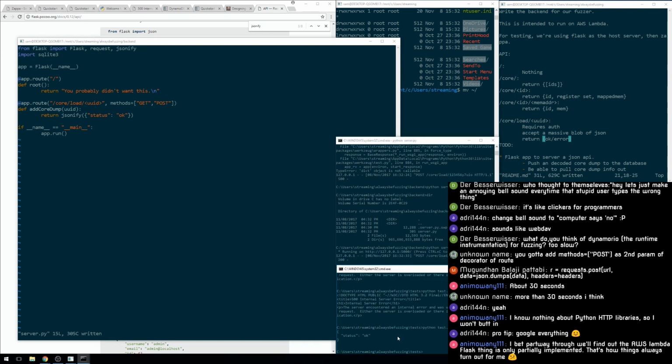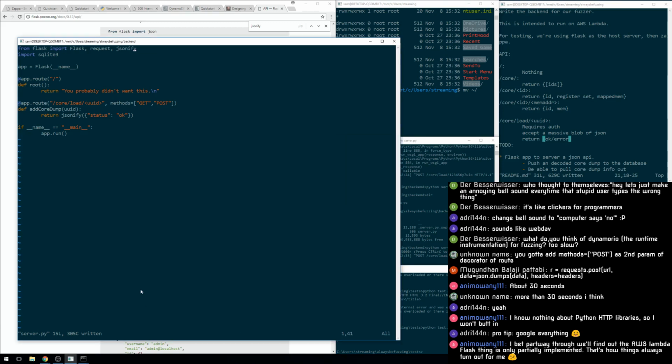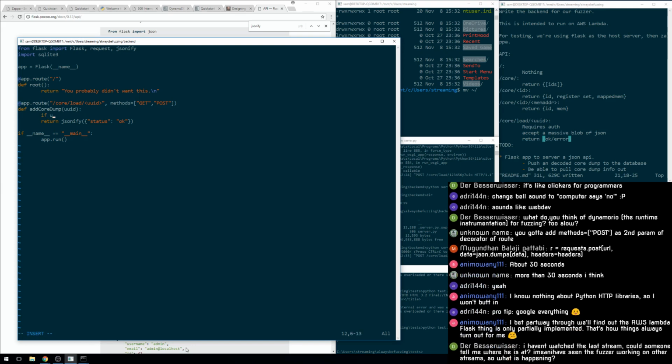My plan, at least, is that as soon as this stream is over, I'm going to push this to Lambda and verify that it works. I just want to get enough code written that it's actually worth testing. So we have this. That works reasonably. It returns okay, but we haven't done anything with this. So if UUID.